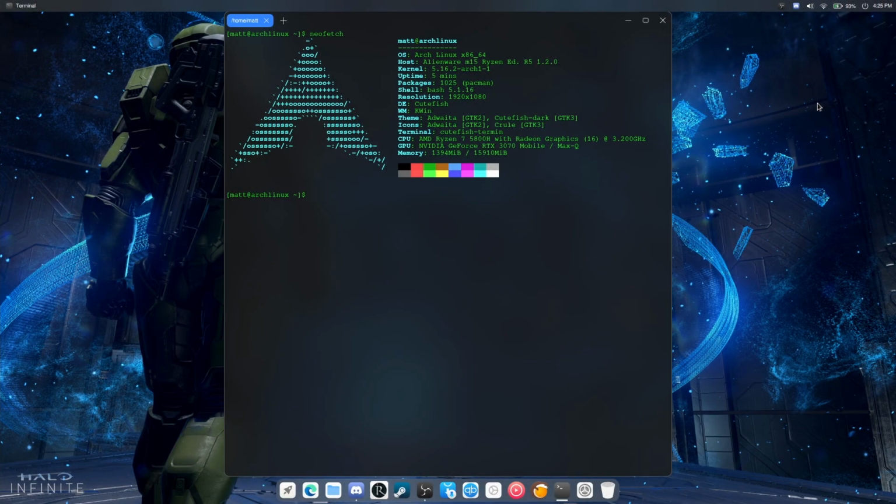So in today's video, we're going over my experiences with Alienware. What is it, man? The M15 Ryzen Edition R5 1.2.0. This thing does come with the MUX switch, and right now I only have the NVIDIA GPU on. The hybrid graphics are currently disabled. As you can see, we're on Qtfish, and everything is running pretty much flawlessly.